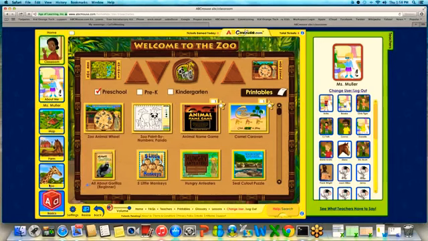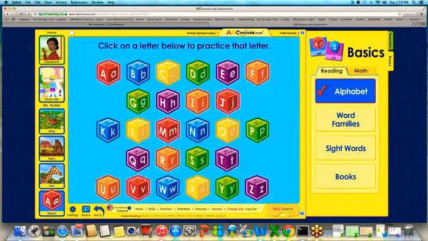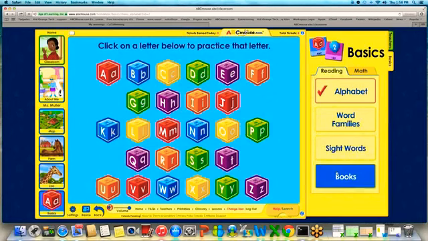All right, we are going to move on to our basics section next. And this is a great section to use. It is very well organized for your basics. It does cover your reading and your math basics. For reading, it will show you the alphabet, word families, sight words, and also some books.